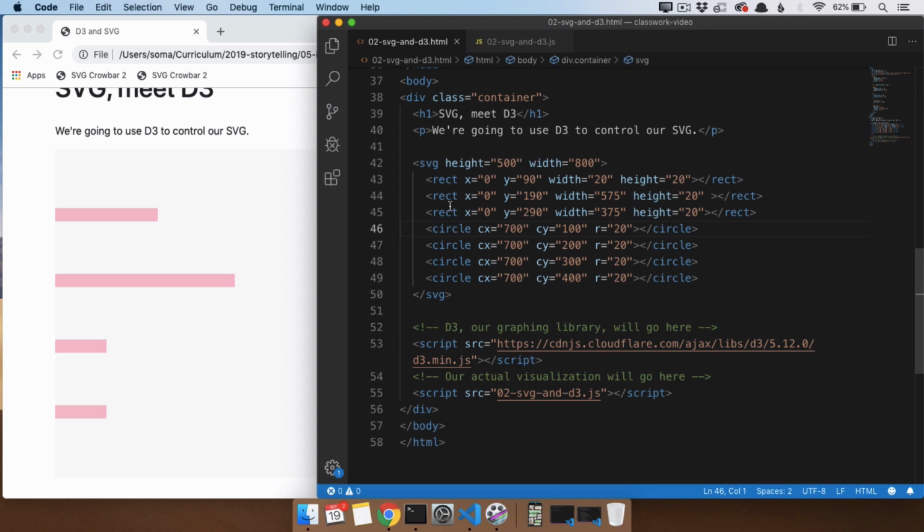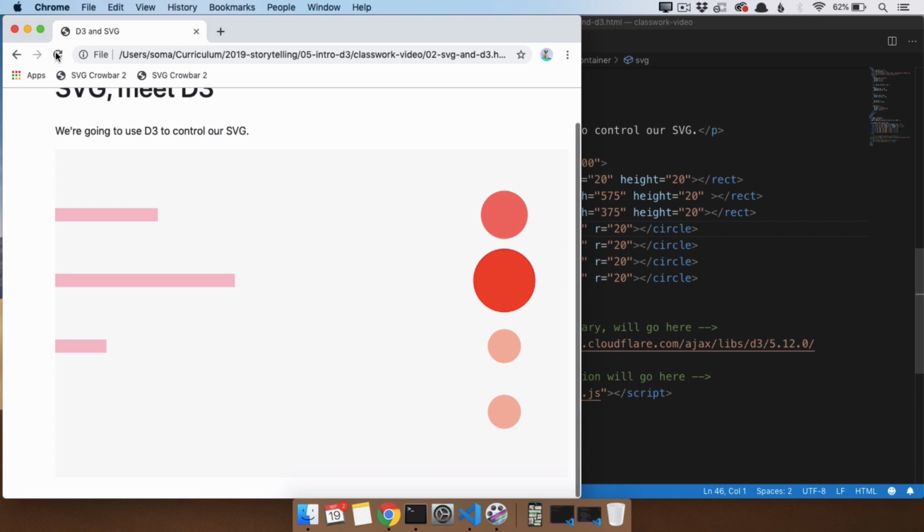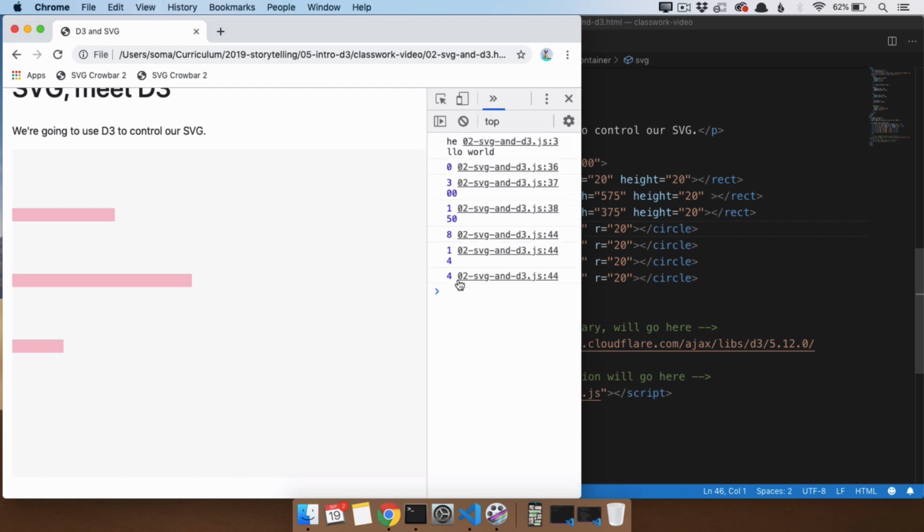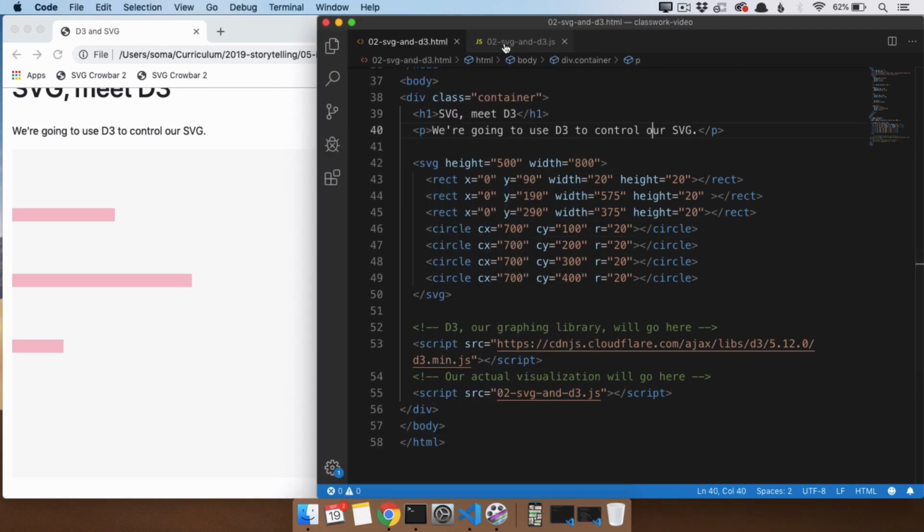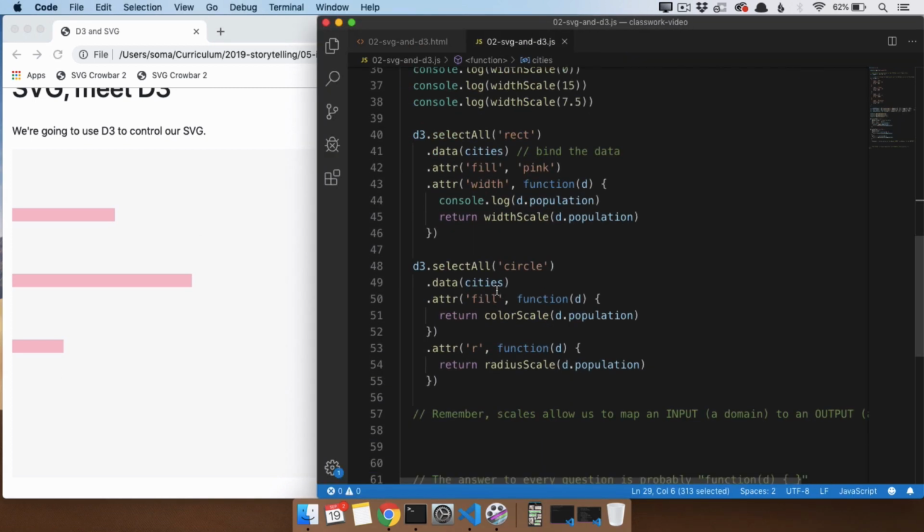I'm going to save and I'm going to refresh. So we don't get any errors. We have the same three rectangles we had before. We're just missing that fourth one. So all that seemed to happen was we said, hey, get all the rectangles. It got all three rectangles.